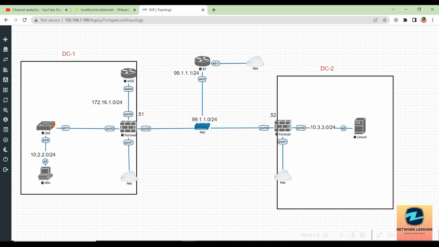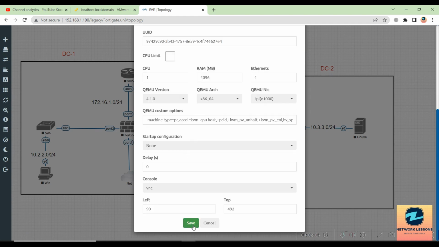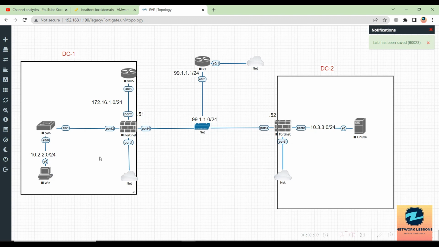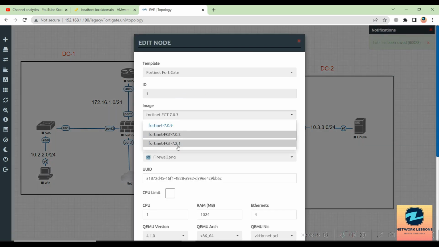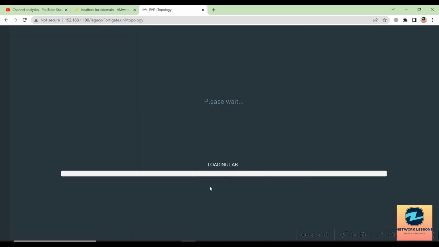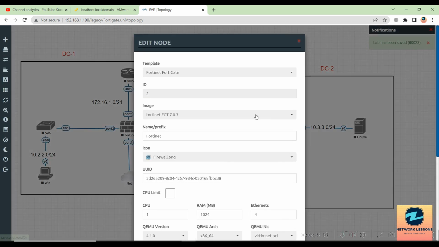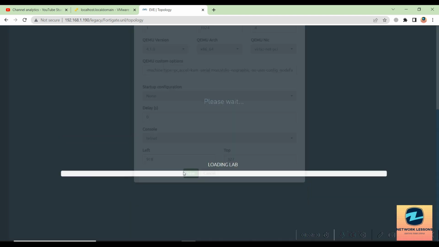Now, inside DC1 you have a Windows PC and a switch. We can connect more nodes if you want, but for now a Windows PC, which is going to be Windows 7. I can have Windows 10 as well, but I will go with Windows 7. Then I will have the Fortinet firewall. If I click on edit, this is our 7.0.3. We can have 7.2.1 as well. Let's go for 7.2.1 on one side, DC1, and on the other side we can have 7.0.3. That looks good, and save.